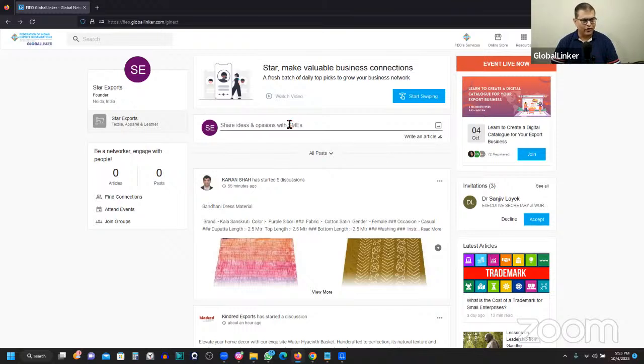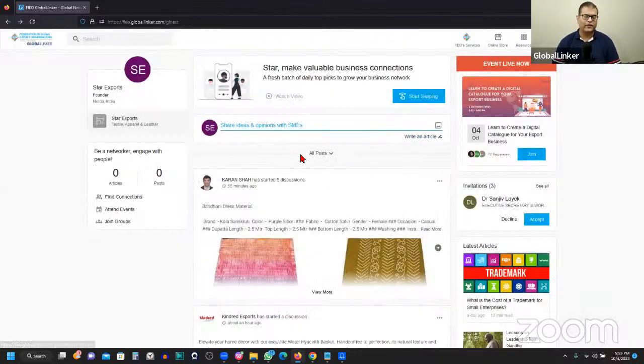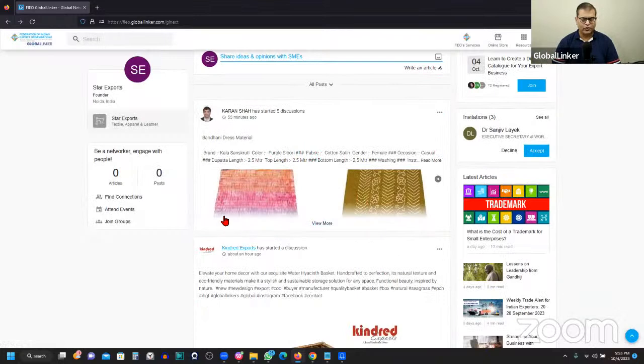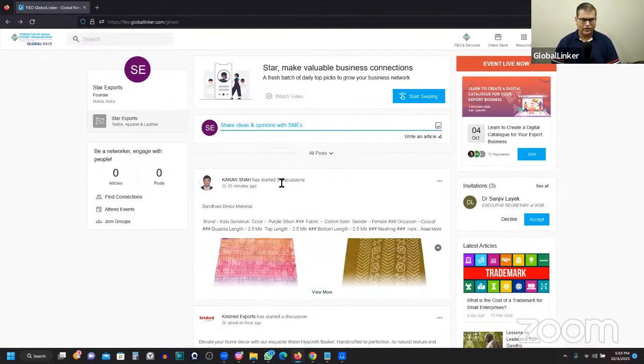However, if you have not verified your business, you will not be able to do that. Let me try to show you. So I've clicked here, and here you can see it is asking me to input my GST number and verify myself as a genuine business, and only then can I start sharing information about my business, or comment, or express interest in one of the offerings from other business owners. I'll not be able to do that. So this is a significant loss, that you'll not be able to utilize these features.